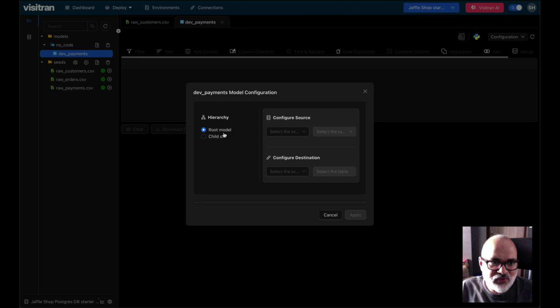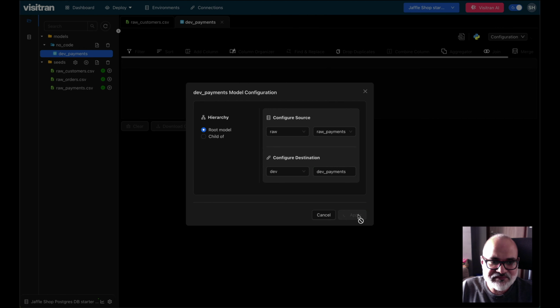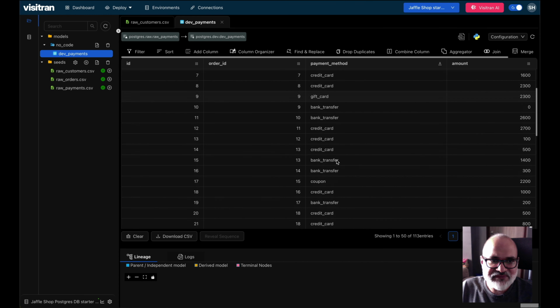We want the model to be a root model. It's not a derived model. We'll select the source to be the raw schema and the table to be raw payments. Of course, we are developing development models. We want them to be in the development schema, and we'll call this dev payments. Here, apply. There we have it.